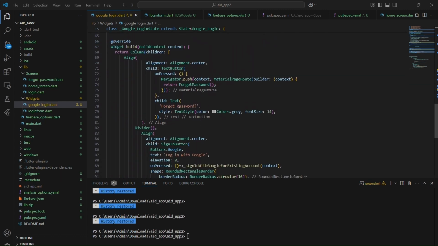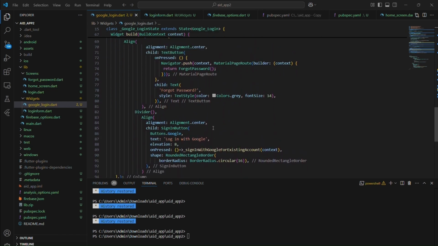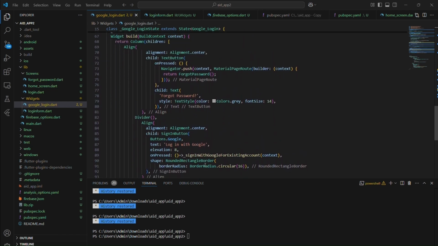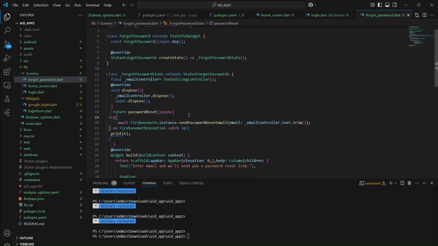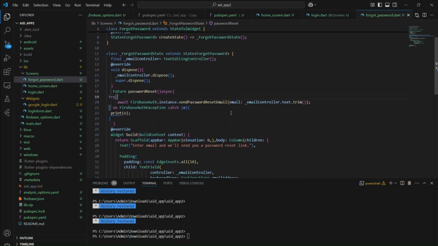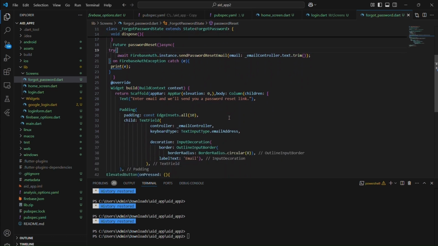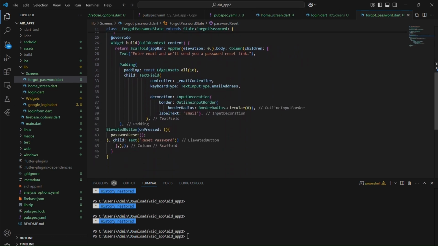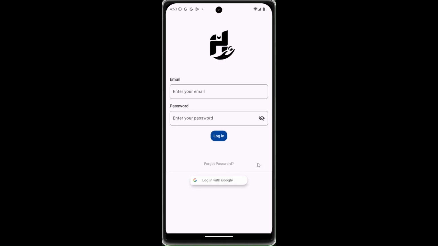This is the forget password button and below that this is our login with Google button, and here we are calling our function. This is the forget password file. As you can see here, you will have a text field, and this is where we are calling the password reset function through an elevated button. Now I will show a short demo of the app.